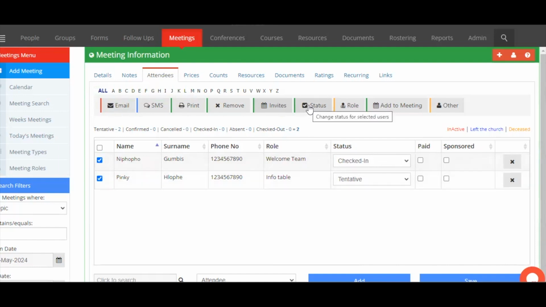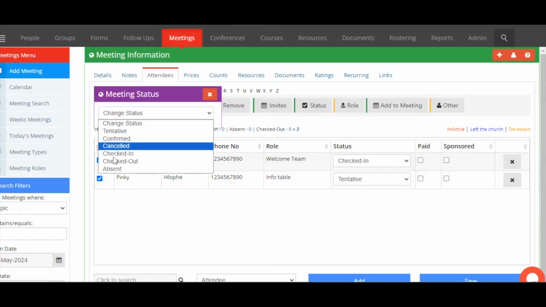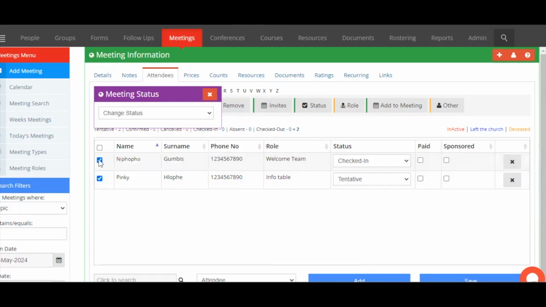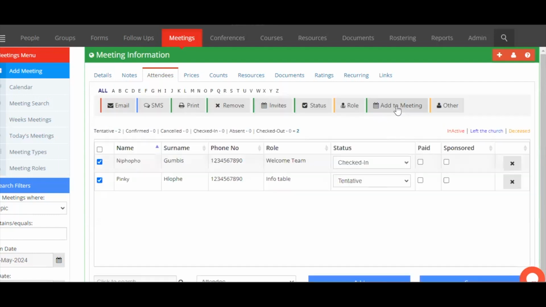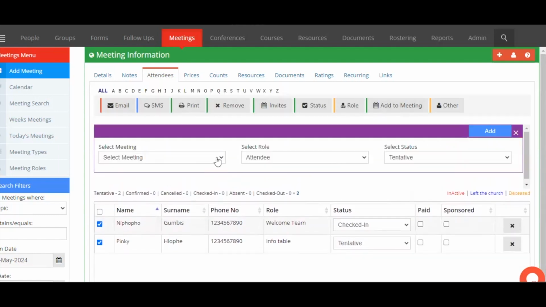And then you can also come to change the status for selected users if you would like to change their status to say, okay, this is what it is. And in this case, if you are selecting multiple users, you can actually come here and select, if you've got a few users in there and you want to change their status, you can. And then the roles, yes, we've spoken about that. And then adding to a meeting, so you can add these people to another meeting that may be occurring that you would like them to attend.